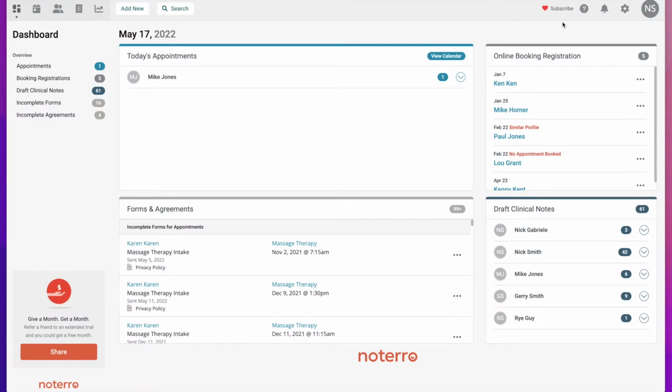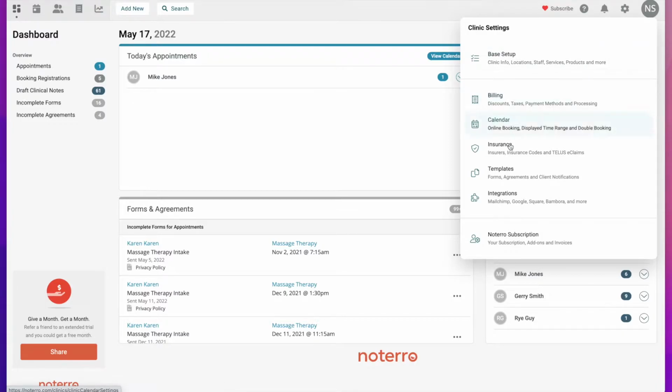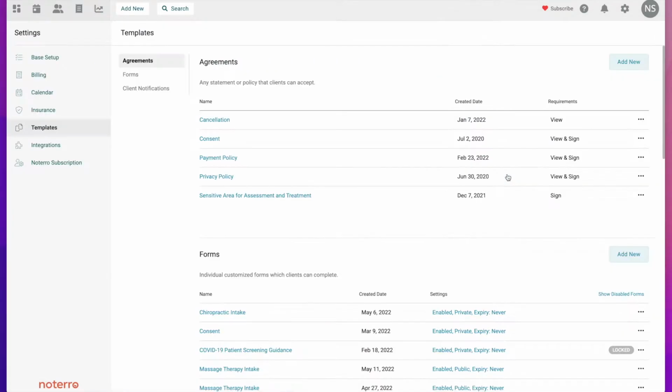Today I'm going to show you how to build a custom form. The very first thing we're going to do is click on the gear icon and go to our template section.